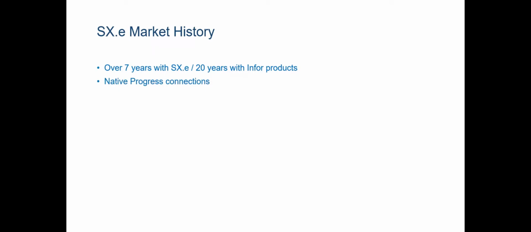One of the reasons we got into the SX.e market was Cyberquery has had a native Progress connection for over 20 years as well. And so what that allowed us to do is to connect directly into that Progress database using the native APIs versus having to go through some type of intermediate layer like an ODBC driver.